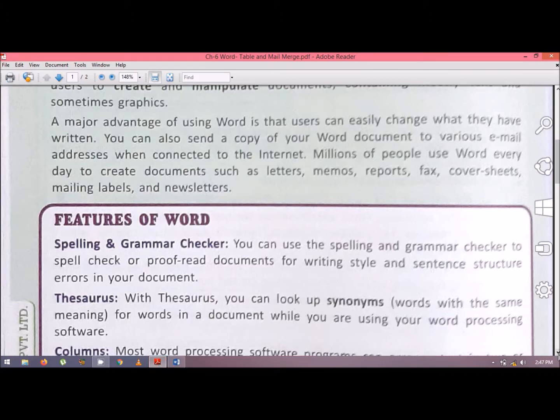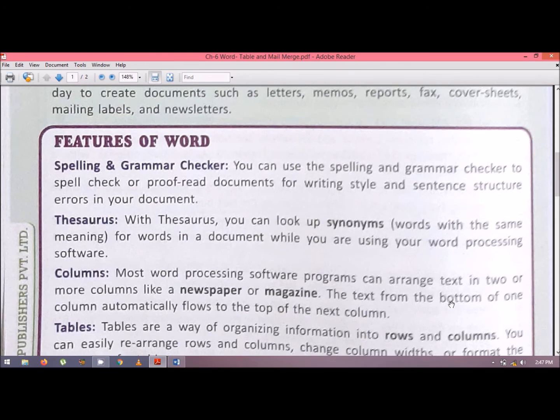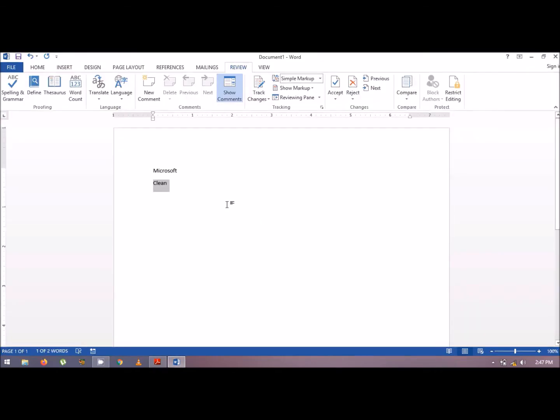The next feature that we are going to discuss is columns. Most word processing software programs can arrange the text in 2 or more columns like a newspaper or magazine. As we have seen in newspapers, the page of the newspaper is divided into the form of columns, meaning half of the text is written on this side, then the next part of the text, then the next. So if you want to present your document in newspaper style, or if you want to write the content for a newspaper, how can you use your column feature for writing the content of your newspaper?